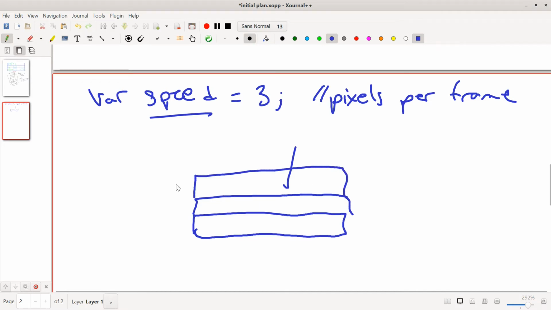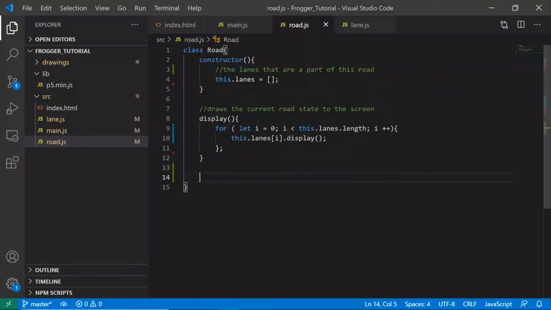So every frame, we want to increment all the lanes' Y positions by this speed, okay? So what's going to happen is it'll have the effect of over time, the lanes slowly start moving downwards, right? Because we're incrementing the Y. And then those lanes move downwards by that much speed. Perfect. Okay. Cool. Let's go back and see if we can try to implement that now.